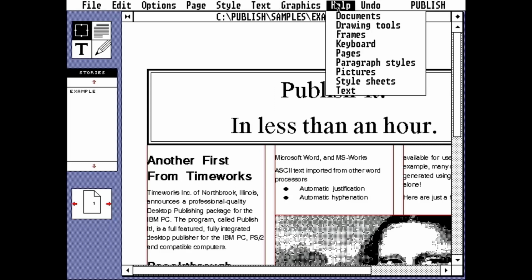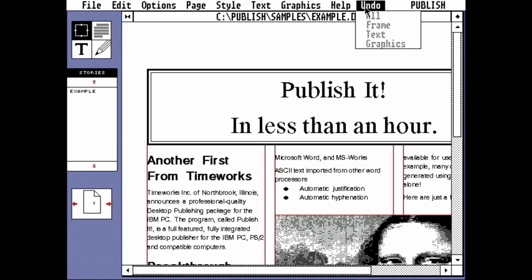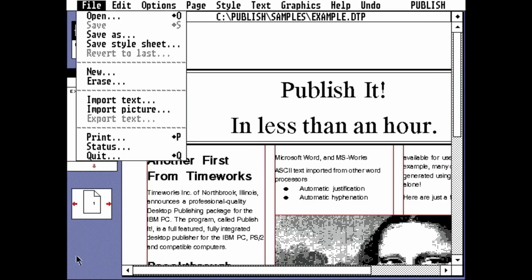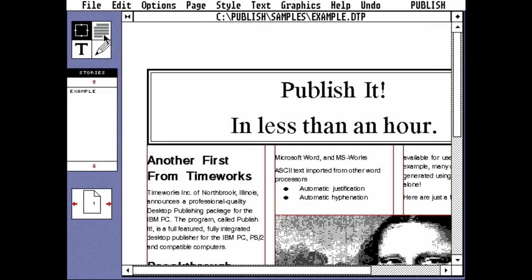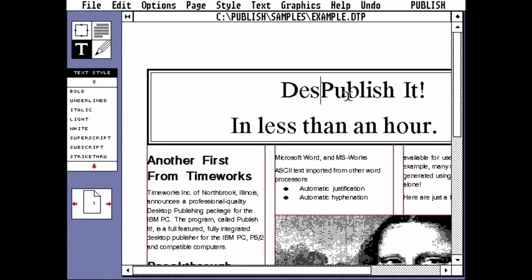Today, the term desktop publishing has largely disappeared. Modern word processors, websites, social media, and PDF tools have absorbed many of the features that once seemed revolutionary. But in the late 1980s, software like Publish It represented the future. It gave ordinary computer users the power to create newsletters, flyers, brochures, and magazines that only a few years earlier would have required professional typesetting equipment.